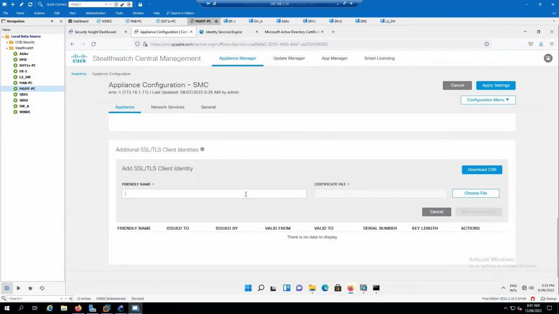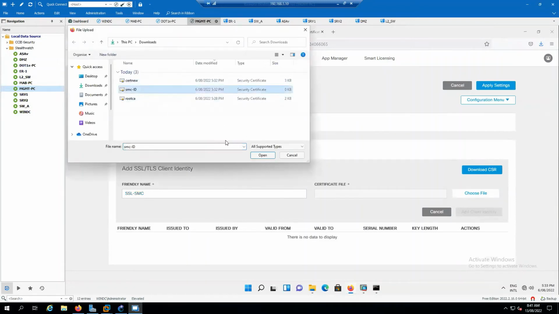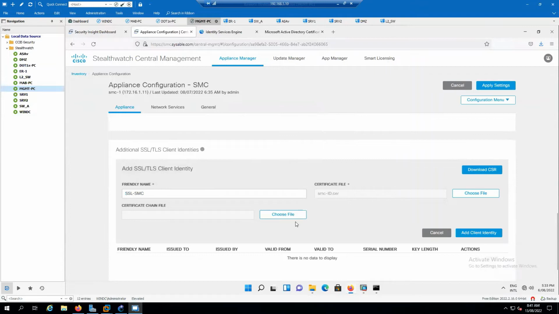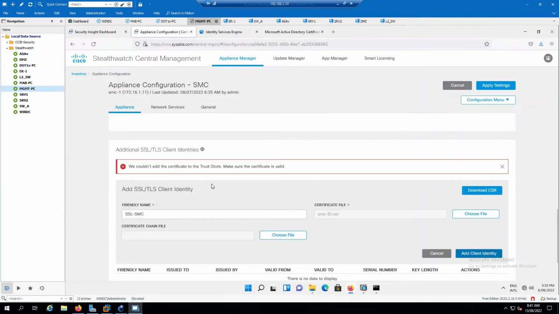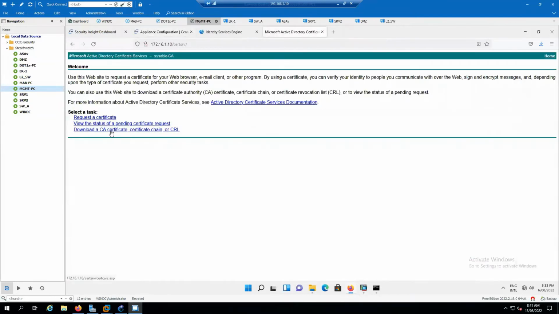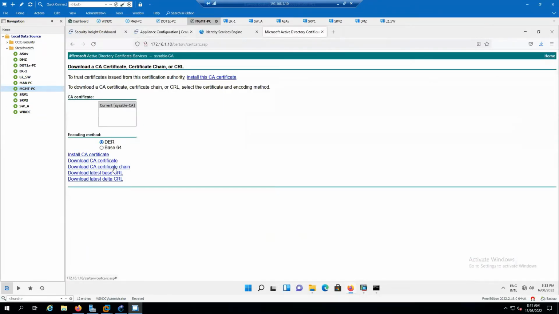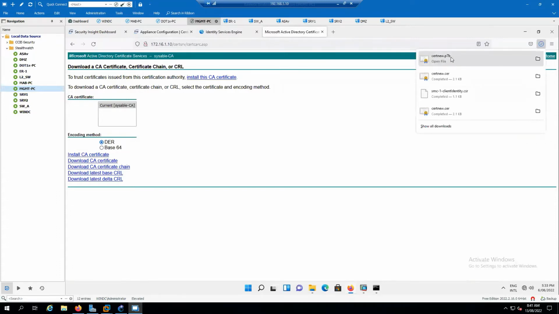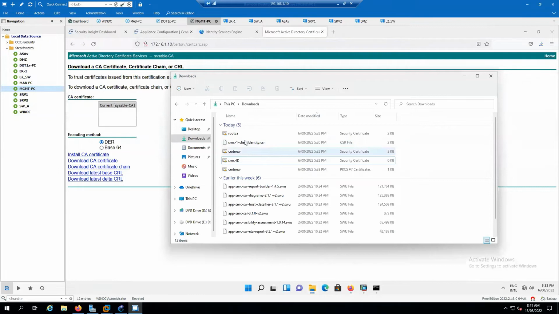So I will click here and say SSL SMC, and I will choose my certificate, that is this one, and click on open. Certificate chain file, it's also asking for that one, but it is not compulsory, I think. Click on add identity. Okay, it is not allowing me, so you have to go back to your certificate authority, download the CA certificate and download the CA chain. So this has been downloaded. I will just rename that one again.